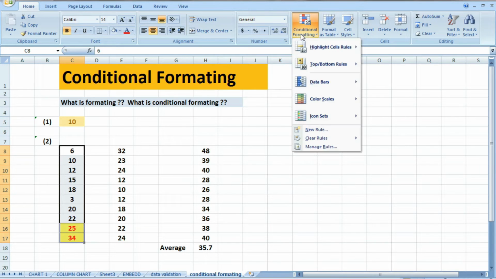Now you want to change it, or you want to apply more rules. New rule.